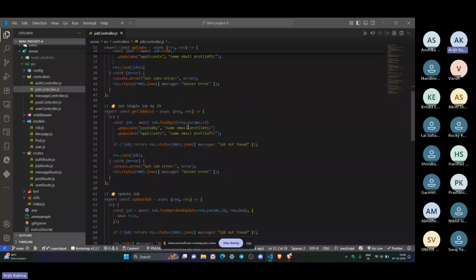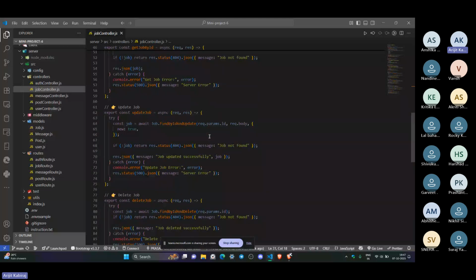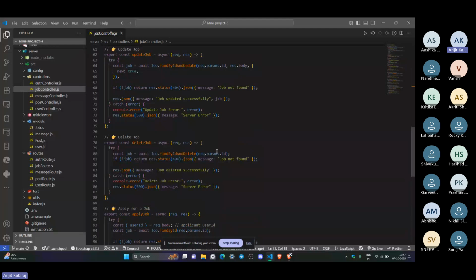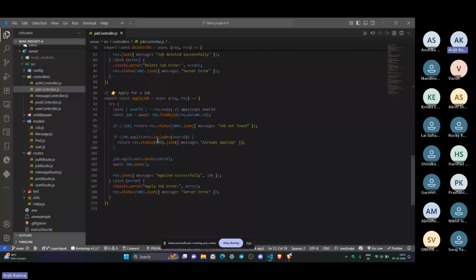As she said earlier, this is the function that finds a job based on a single ID. There is the update job function, which checks the ID of the job itself, and based on that, it finds the job and then changes it. Then there's a delete job, which deletes it. And finally, applying for a job, which takes the user ID, the one applying for it, and the job ID. Based on that, it stores the number of users who have applied for the job.